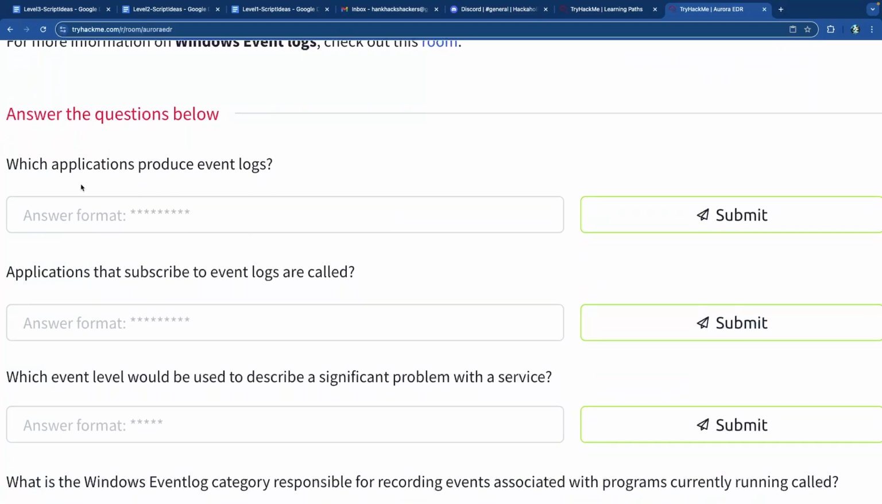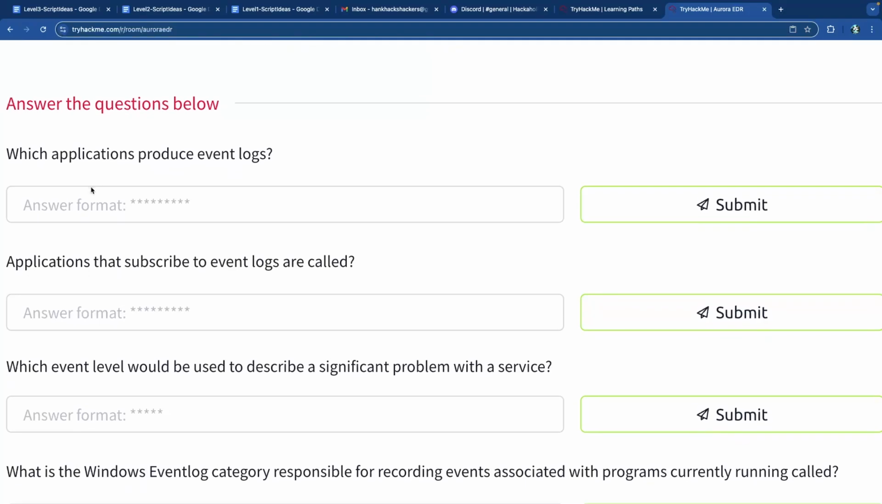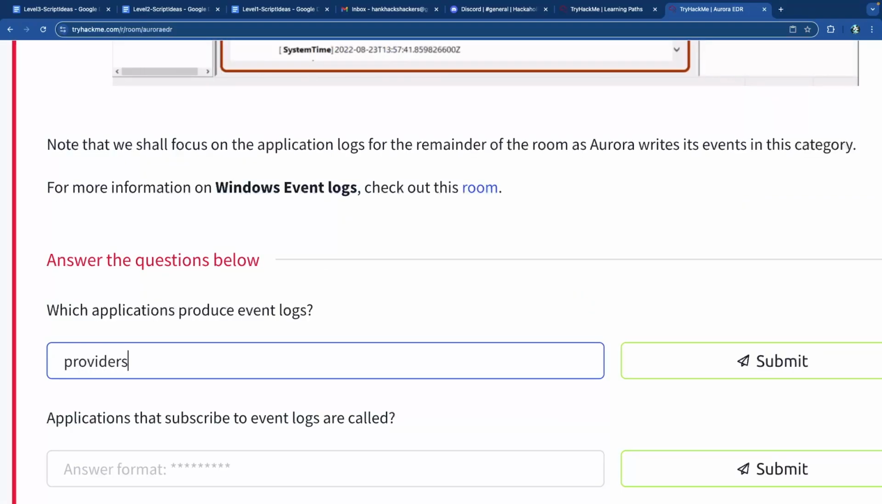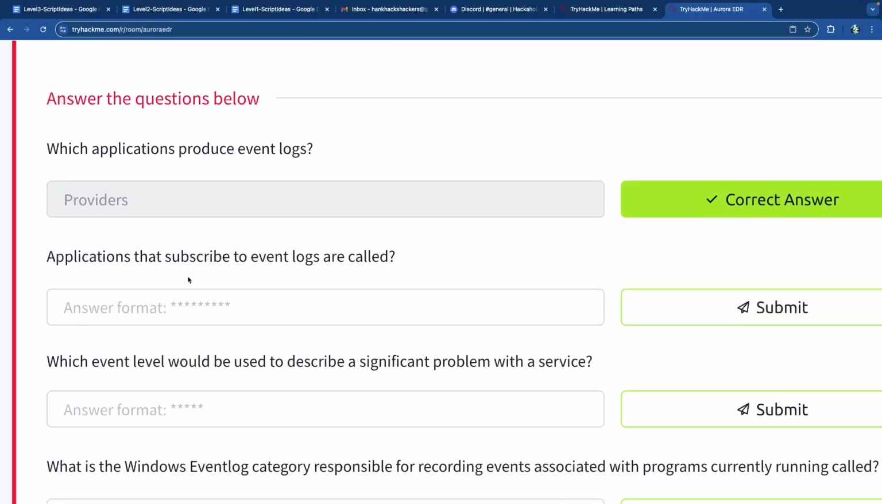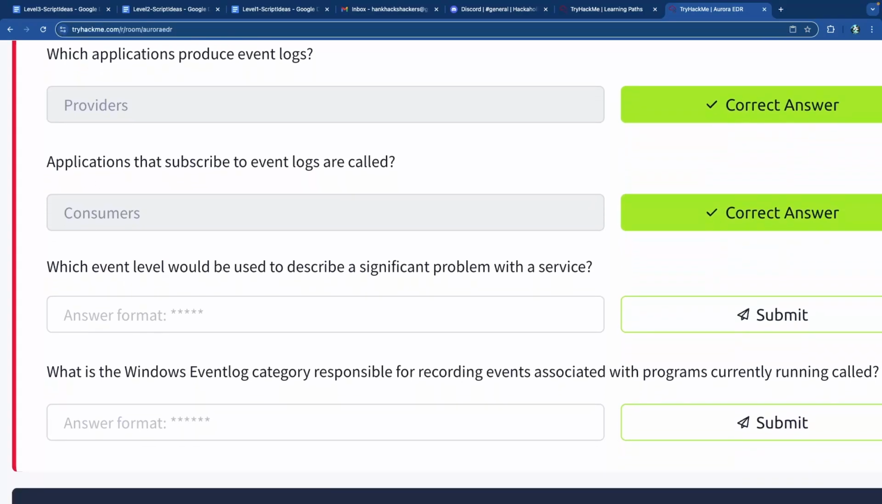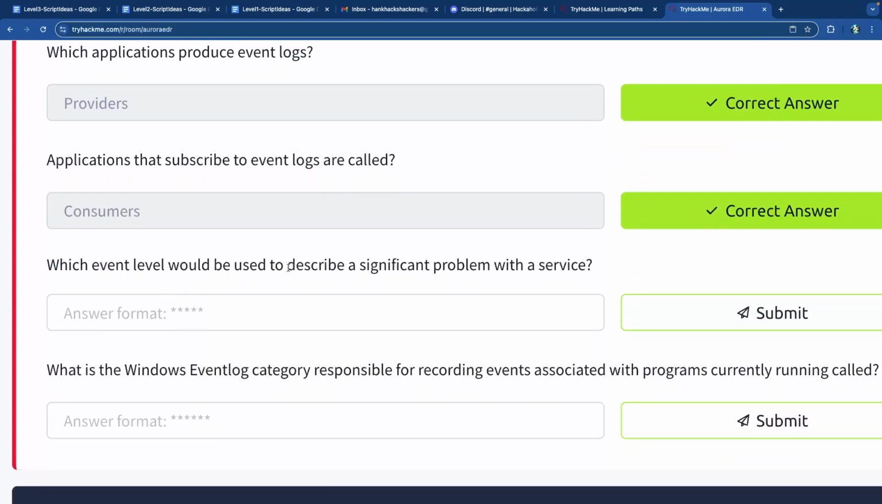Okay, so here are some questions. It says, which applications produce event logs? And these would be our providers. Yeah, there we go. Applications that subscribe to event logs are called, I want to say these are the consumers. Very good. And which event level would be used to describe a significant problem with a service? That would probably be an error.